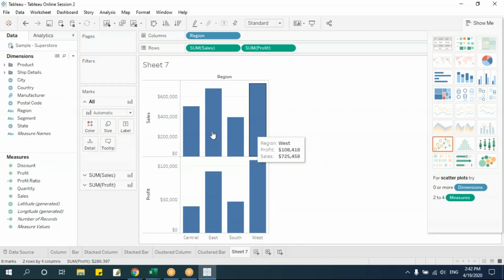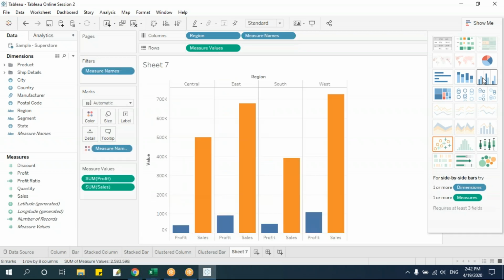Can you see this? This is of two different, sorry, measures. Two different measures. You have the sales and profit. Now just click on this side by side. See, click on this. I have profit and sales, profit and sales. But can you see this? I got the measure names and measure values.